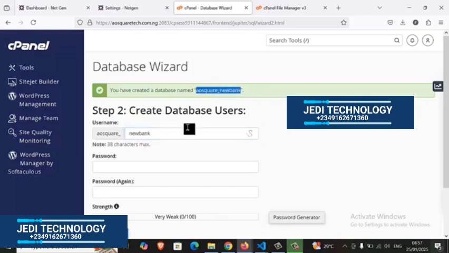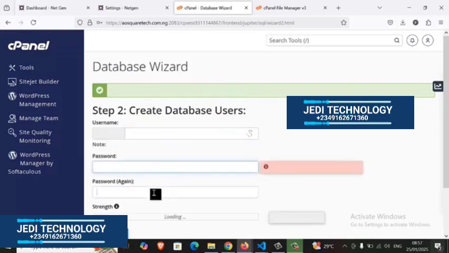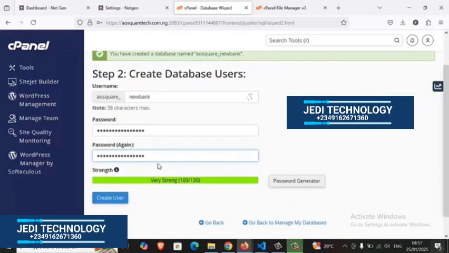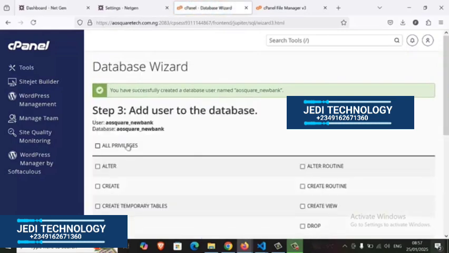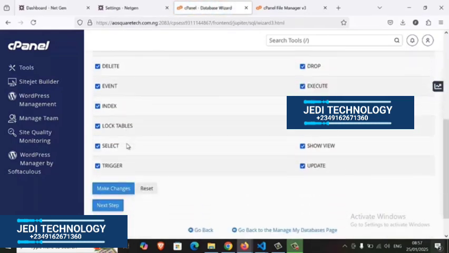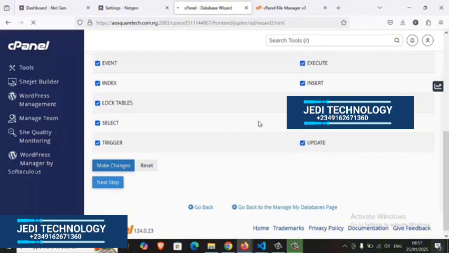So I also like using this. So my password, and that. So very strong. So click on create user. So okay, click on allow all privileges. Okay, then scroll down, click on make changes.